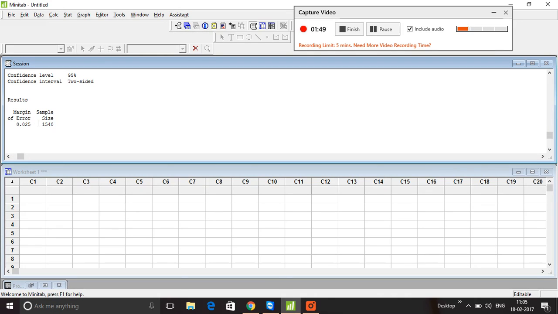As you can see, if we collect 1,540 samples or data collection data points, we will have a margin of error. Rather, we can be sure that the sample mean plus minus 0.025 will about 95% of the time represent the population mean.